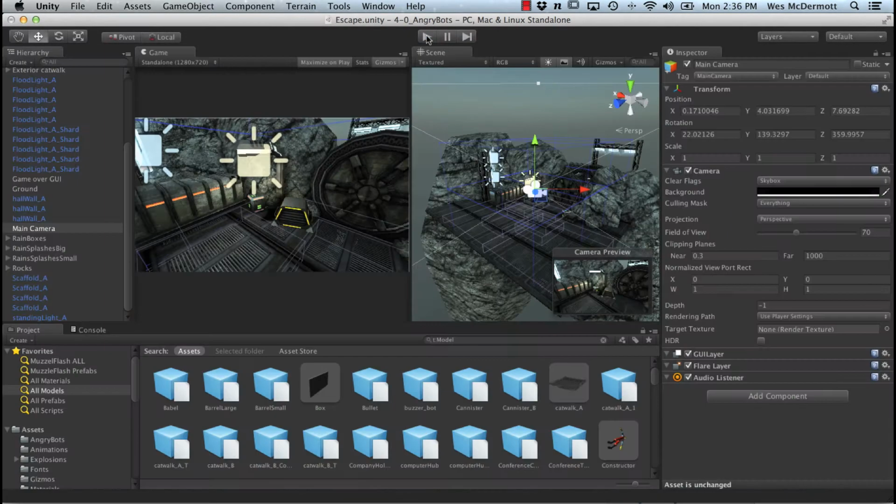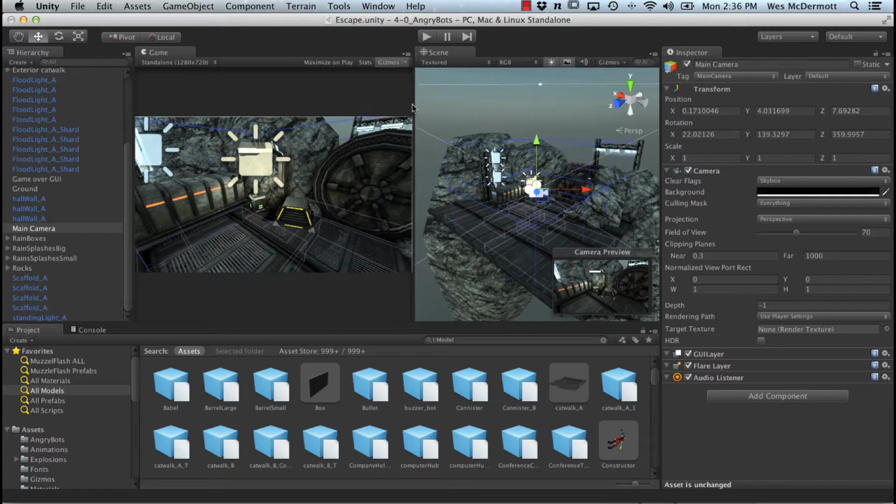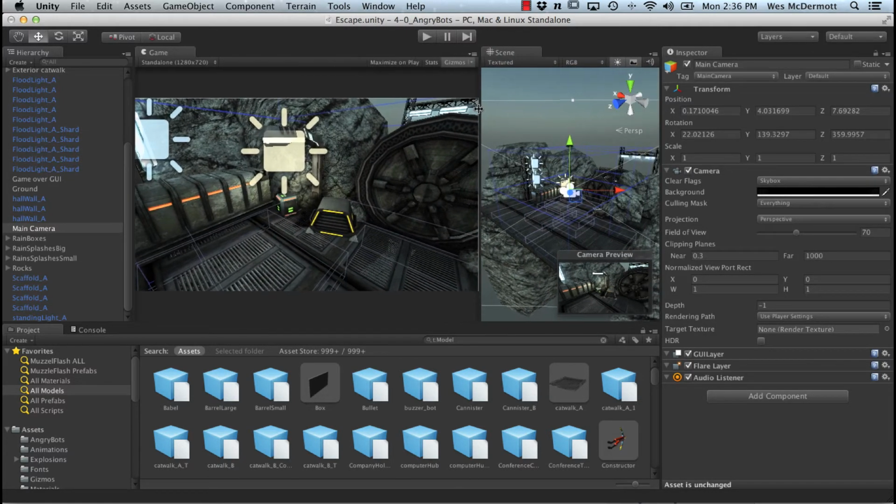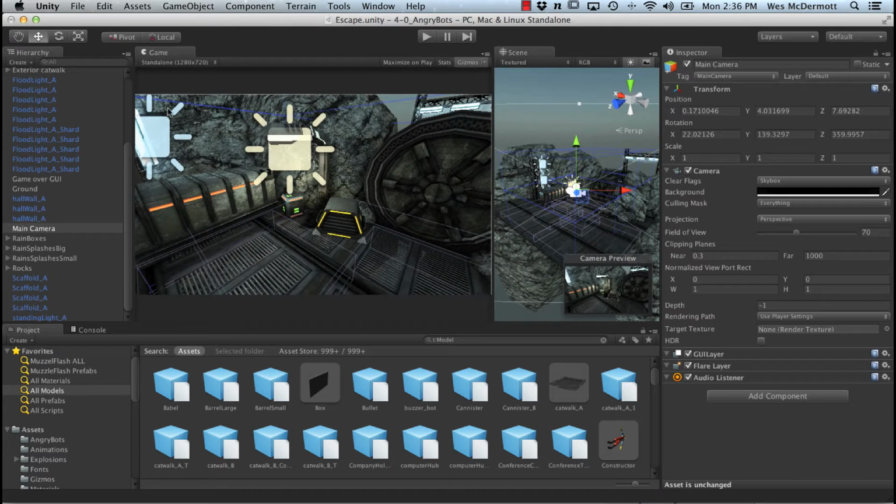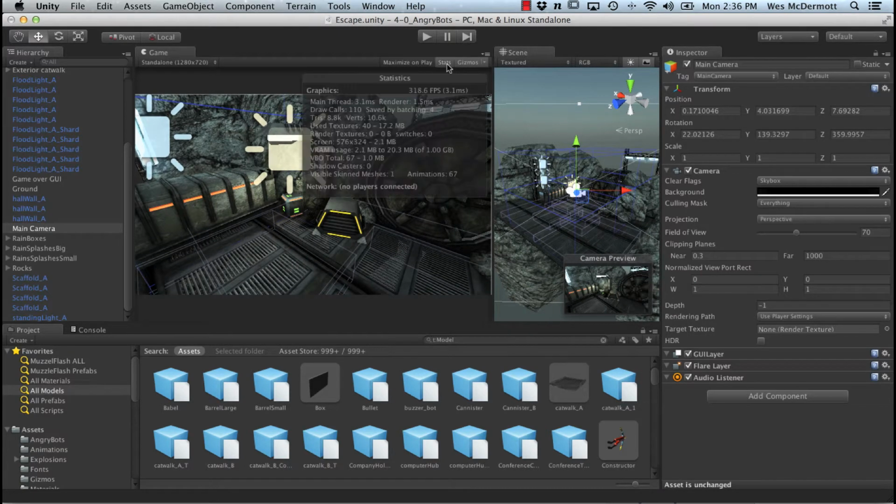So now we'll just turn this off again. You can see our viewport then goes back to normal. So something else, I'm going to go ahead and leave maximize on play off. So something else that's actually very handy, so I'm just going to go ahead and resize my game view here so we can see this a little bit better, is we've got this stats window.